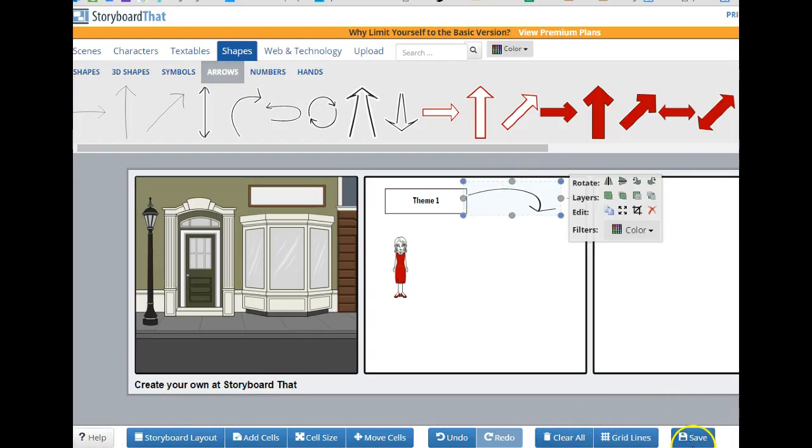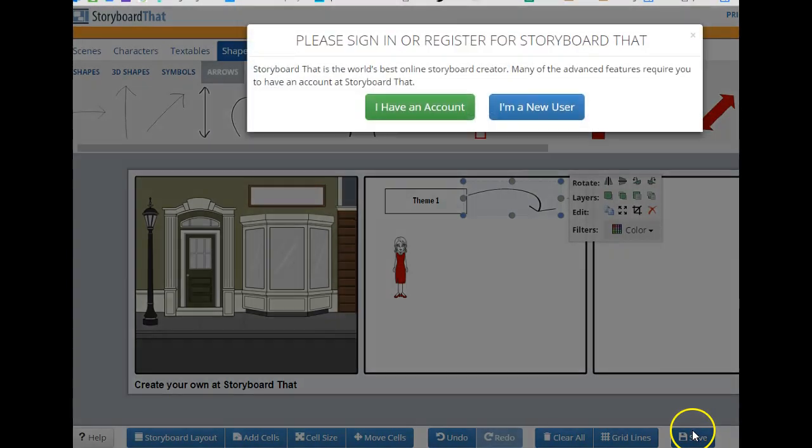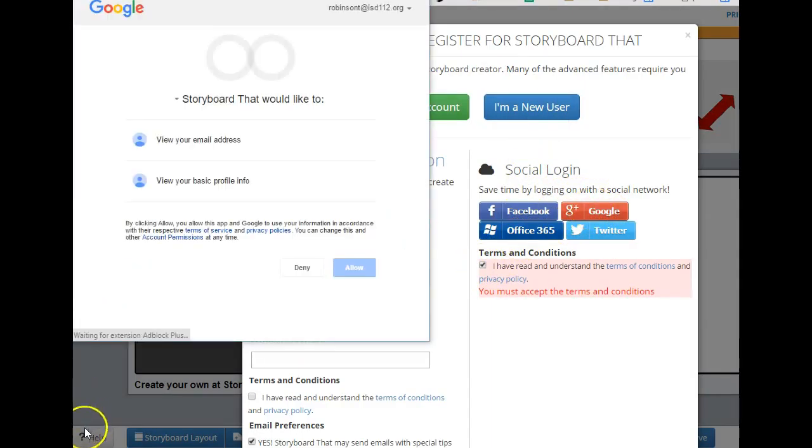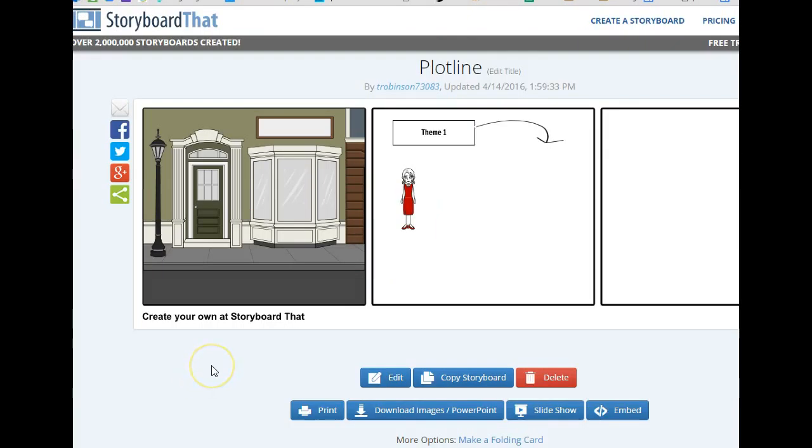Again, when you're done and you're ready to print, I would click Save, and then they will have you sign in with Google Plus again. Once you are done and save your storyboard, you can then print.